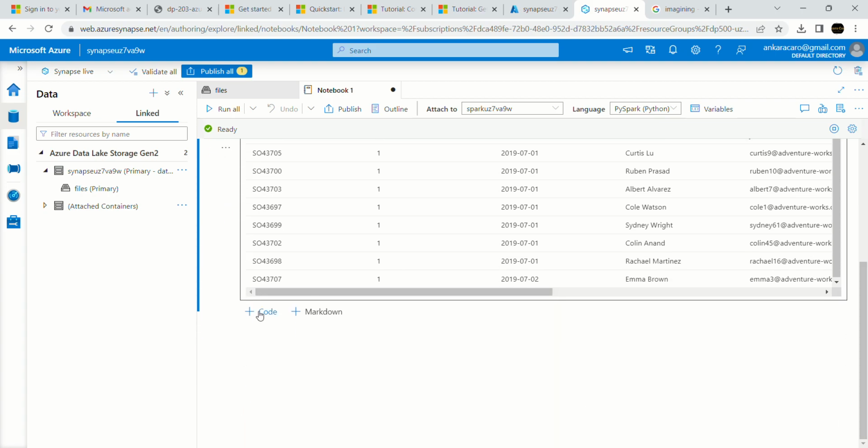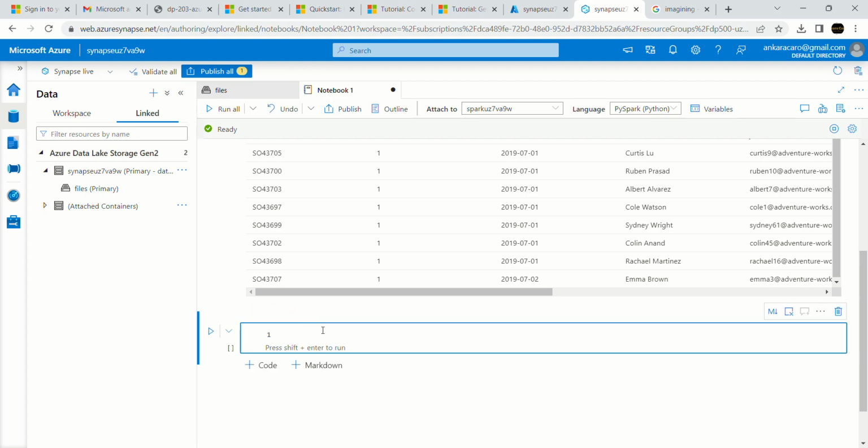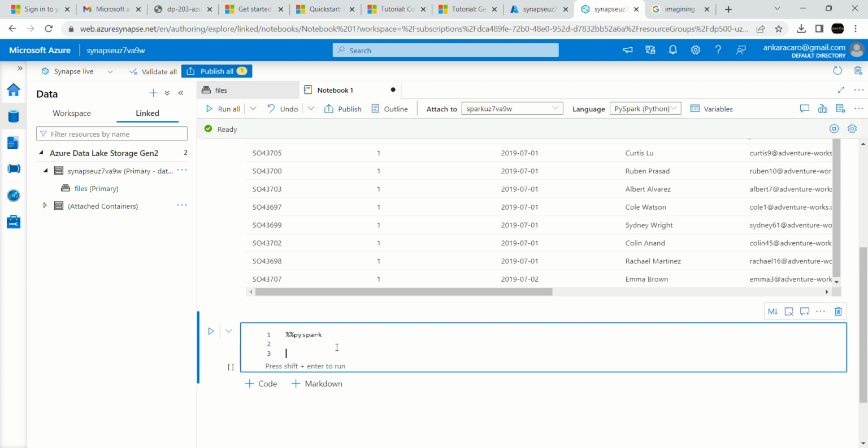So the next thing I'm going to do is click on code, and I'm going to try to define my structure, tell it how I want my schema to look, and tell it what I want the name of my column headers to be and their data types. So with that, the first thing I'll do is tell Spark the language that I still wanted to use. So this is forcing Spark to use Python for me. That's number one.